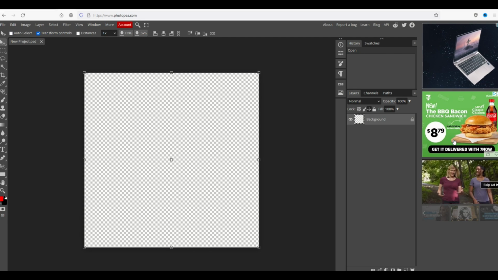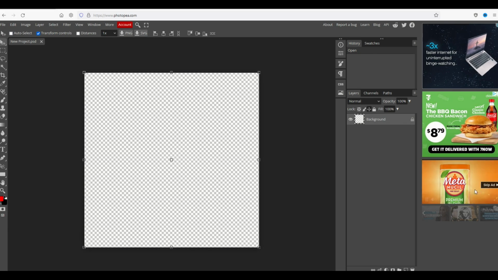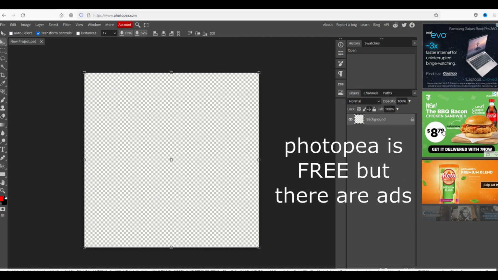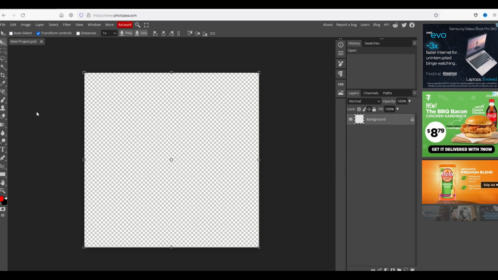I love how there's ads over on the right hand side. It's highly distracting. There's like Metamucil ads, barbecue chicken sandwich. I was like, holy moly. It's a wonder I get any work done.